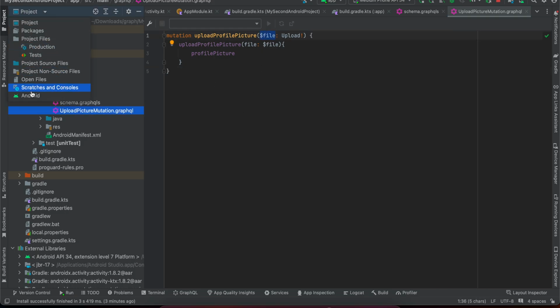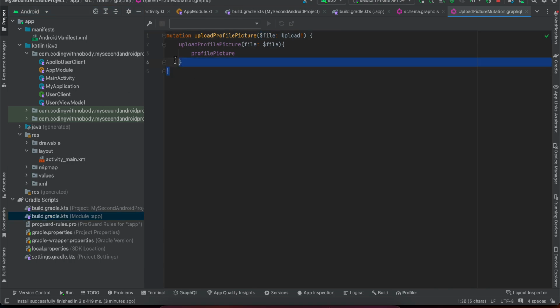Next I'll go to the Android drop down again. As soon as you add this file, make sure you click on this build button, because it will automatically do code generation for us and give us proper intellisense for this upload profile picture mutation.